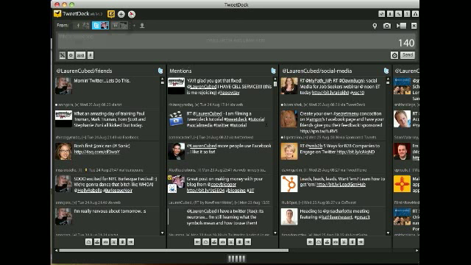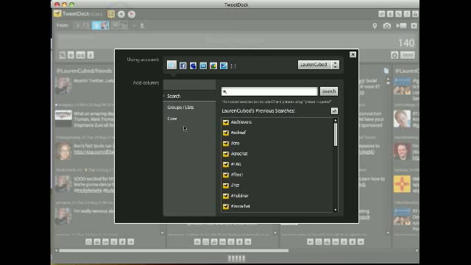So let's talk about the columns. Each of these columns represents different groups that I have on my Twitter account. To add a column, you click on this little plus button, and there are a few different things that you can do.